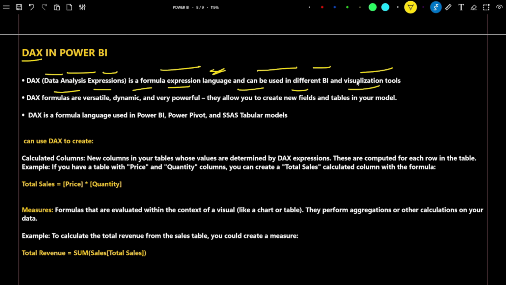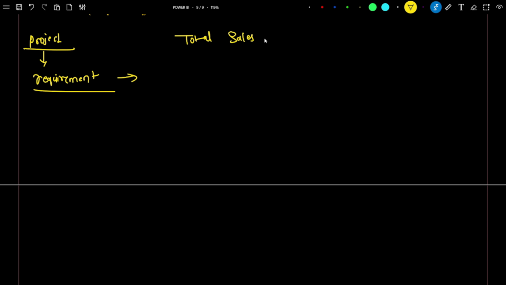Let's take one example so that we get a better idea of what DAX is. Suppose you are working in a company, on one of the projects. Whenever we work on a project, we get certain requirements from our client. We have got one requirement from our client: we have to show total sales by year, on a yearly basis, how the sales are happening. This is what we have to show to the business.